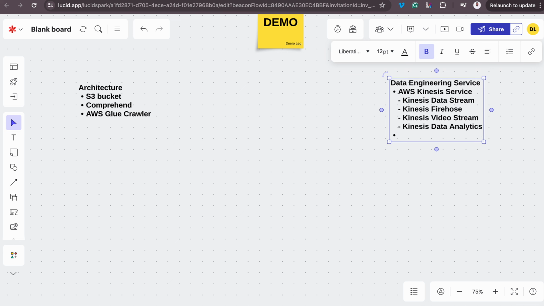Then we shall also look at the AWS Glue service. This AWS Glue service is used for performing ETL: extract, transform, and load. The Kinesis services, data streaming, is for streaming of data. Firehose is for moving data into different data storage and data warehouses. Then video stream is for analyzing video streaming in real time, and data analytics is for visualization.